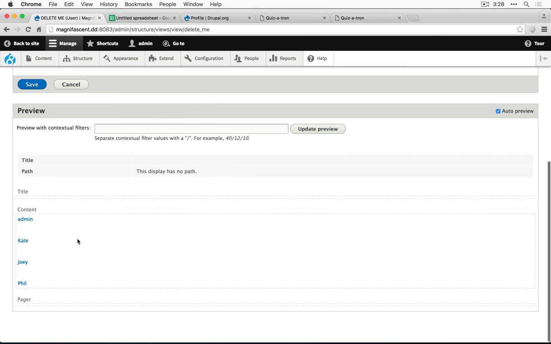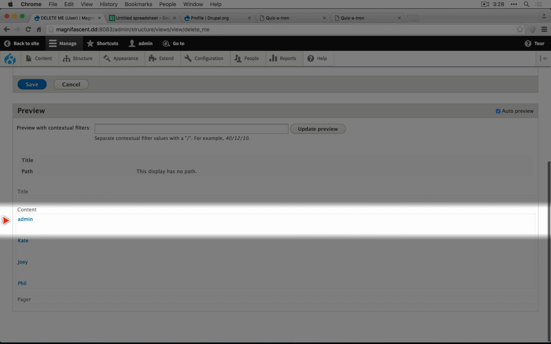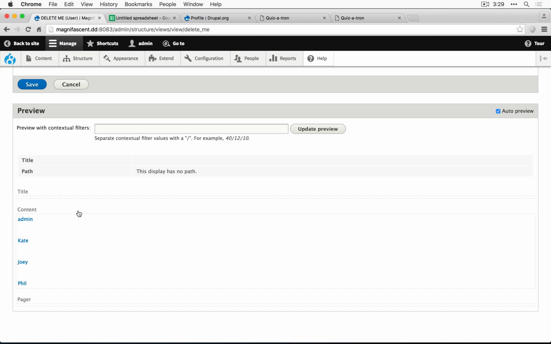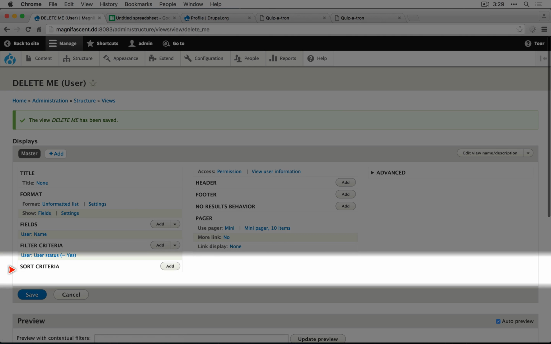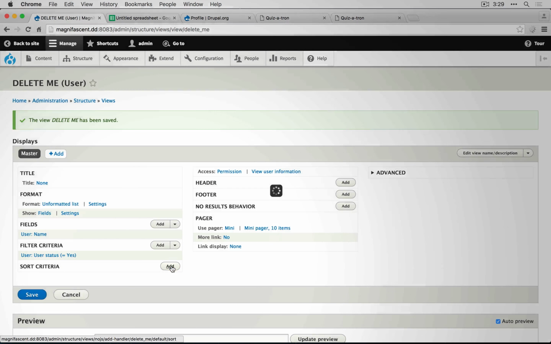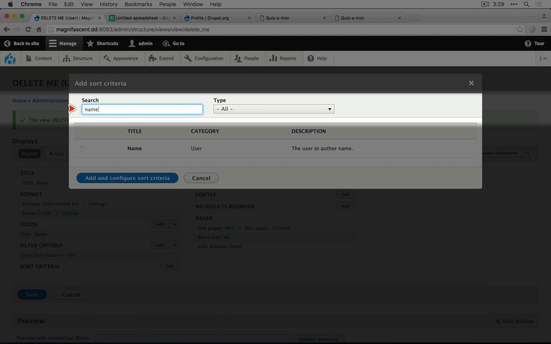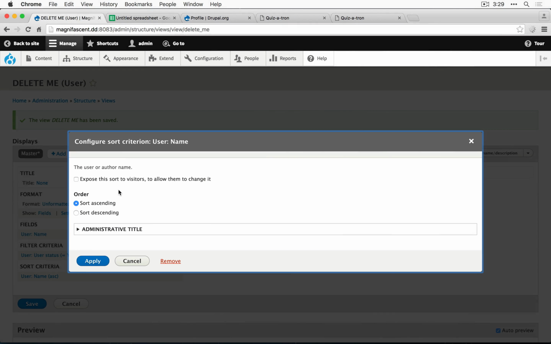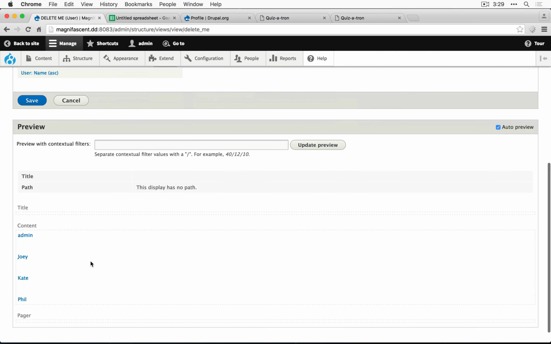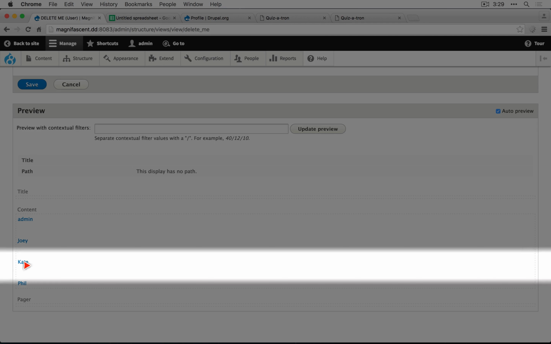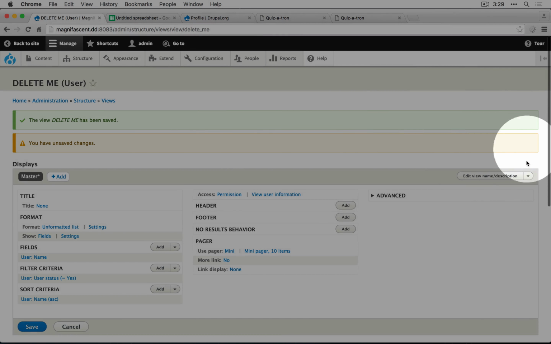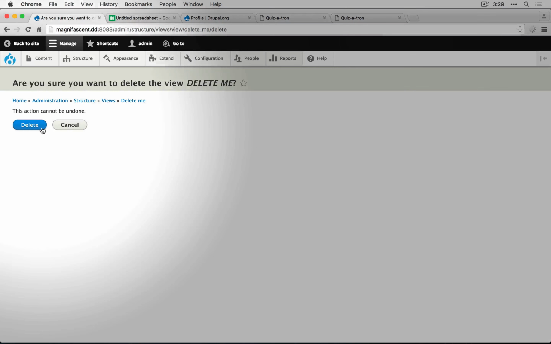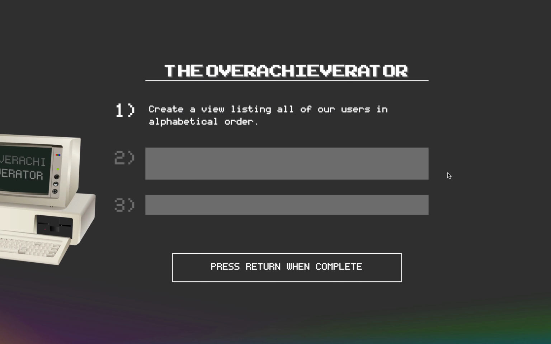If we scroll down, we can see a preview of all of our users here. So the only other thing that we need to do is sort this. So let's add some sort criteria. I'll click Add, and let's search for name, for username. Okay, check this, and we'll click Add and Configure Sort Criteria, and let's sort ascending, and click Apply. Okay, AJKP. That looks good. Let's clean this up and delete this view. And let's go to the second challenge.